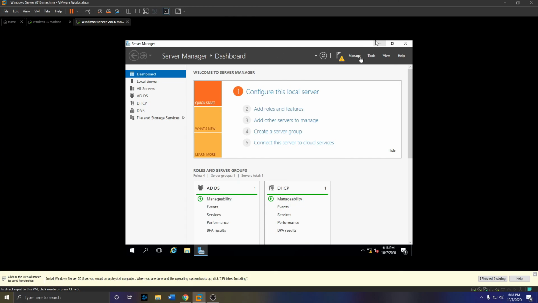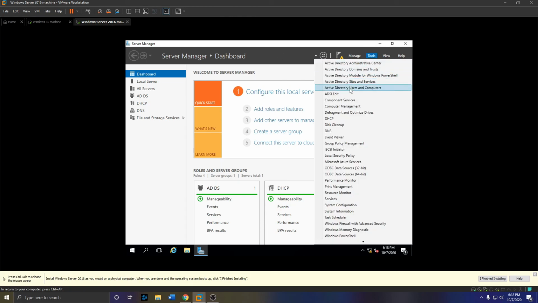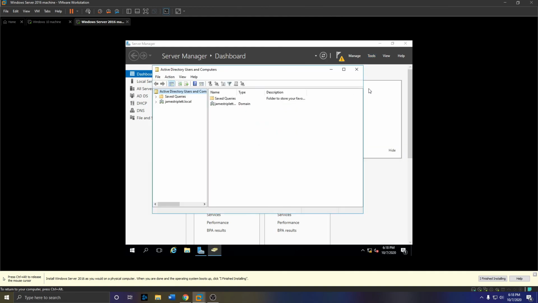So now that we're back on the server, we're going to go to Tools. We're going to open up Active Directory users and computers. And right here, this domain, we're going to go into computers. And there it is. It has been verified that the desktop 01 has been added, or this Windows 10 machine has been added over to the new domain or the domain controller. So with that being said, let me go ahead and recap.